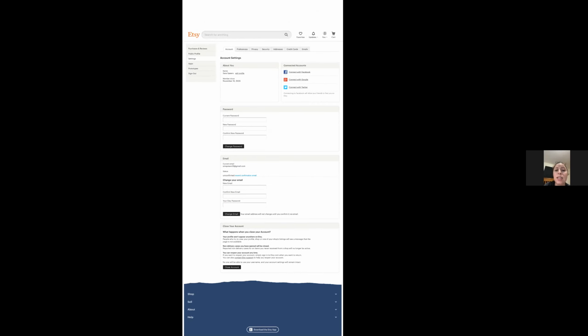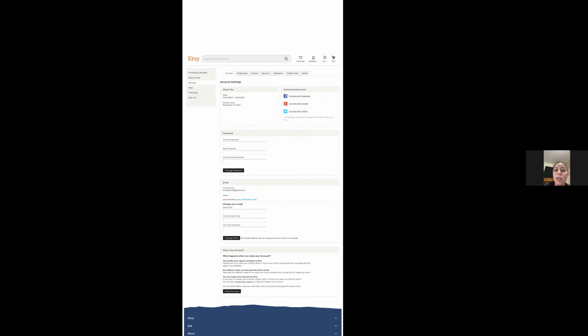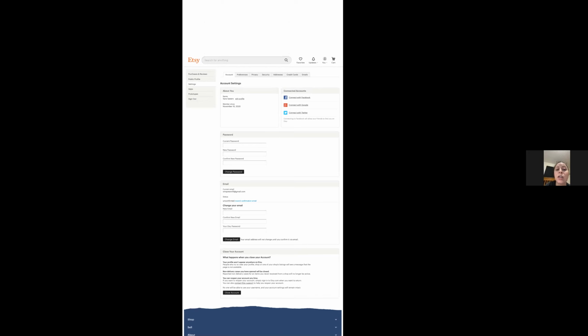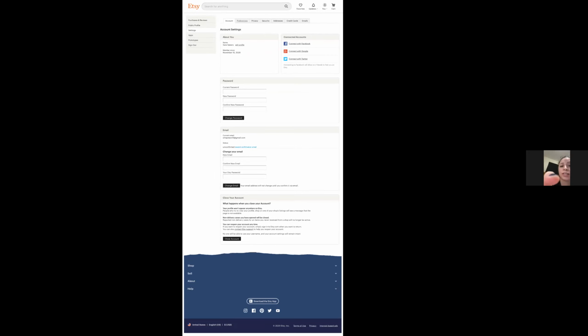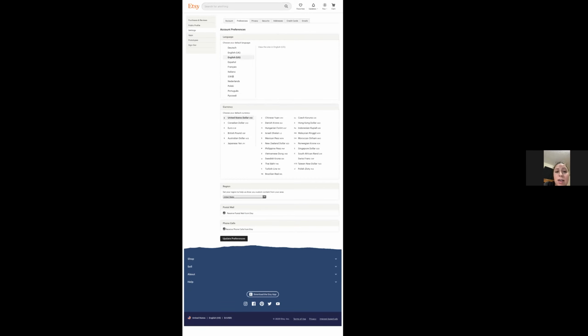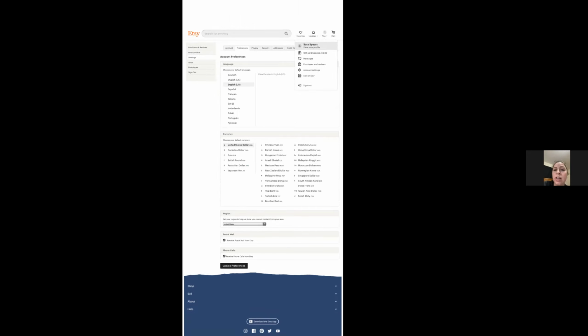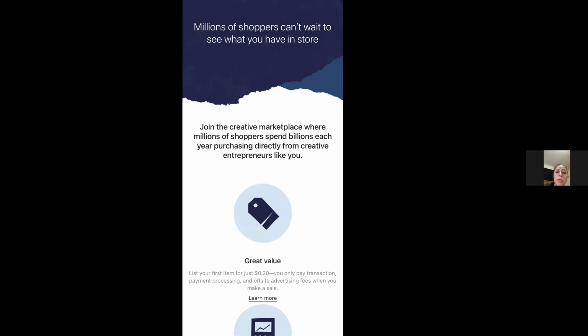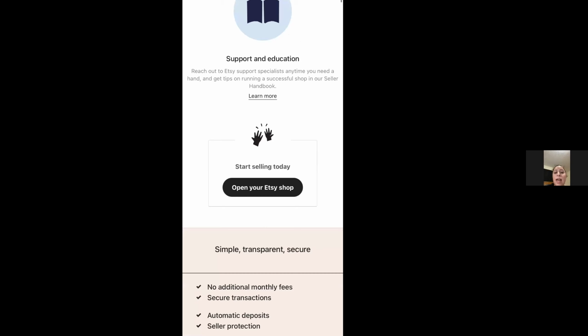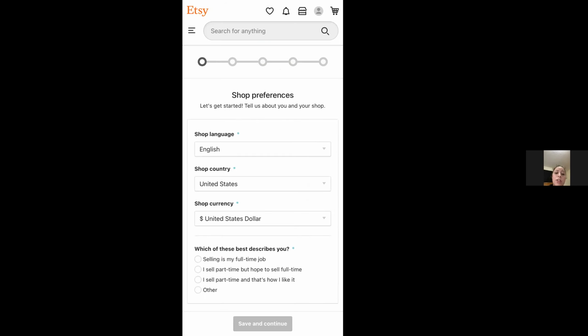But here you can see you can connect your account to Facebook. You have preferences that you can set. Right now, mine is set to English, of course. And then to create your shop, you're going to go down to Sell on Etsy. And it's going to bring up a page similar to this. And then you simply click Open Your Etsy Shop. And then here's the preferences.